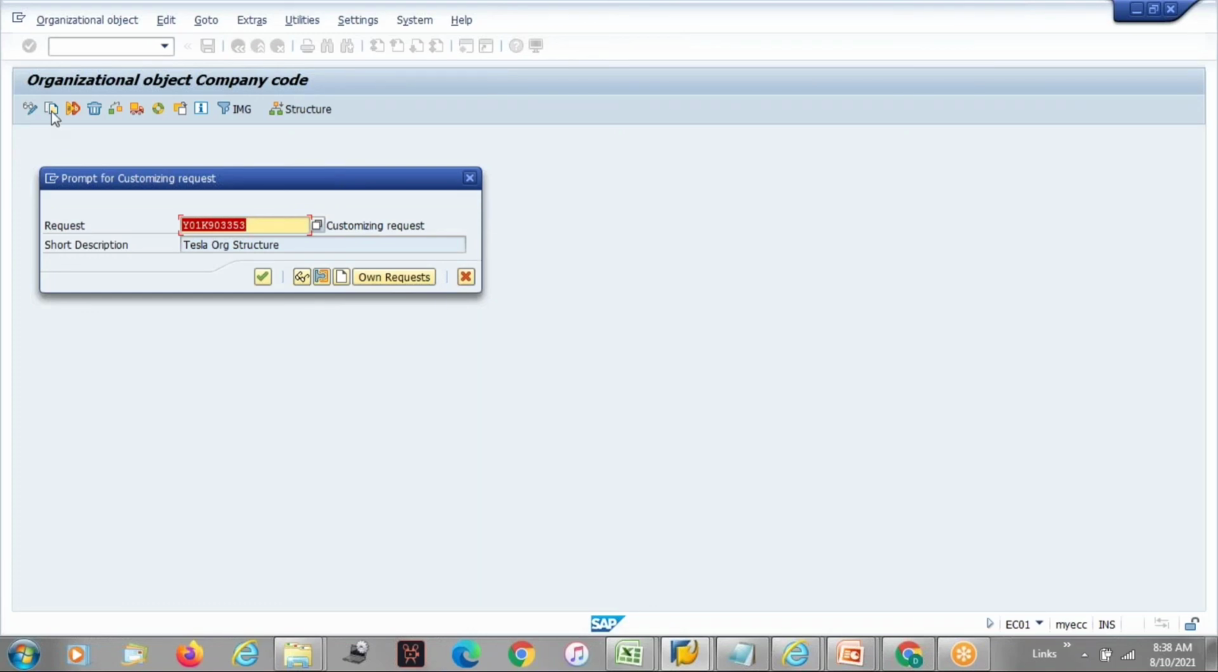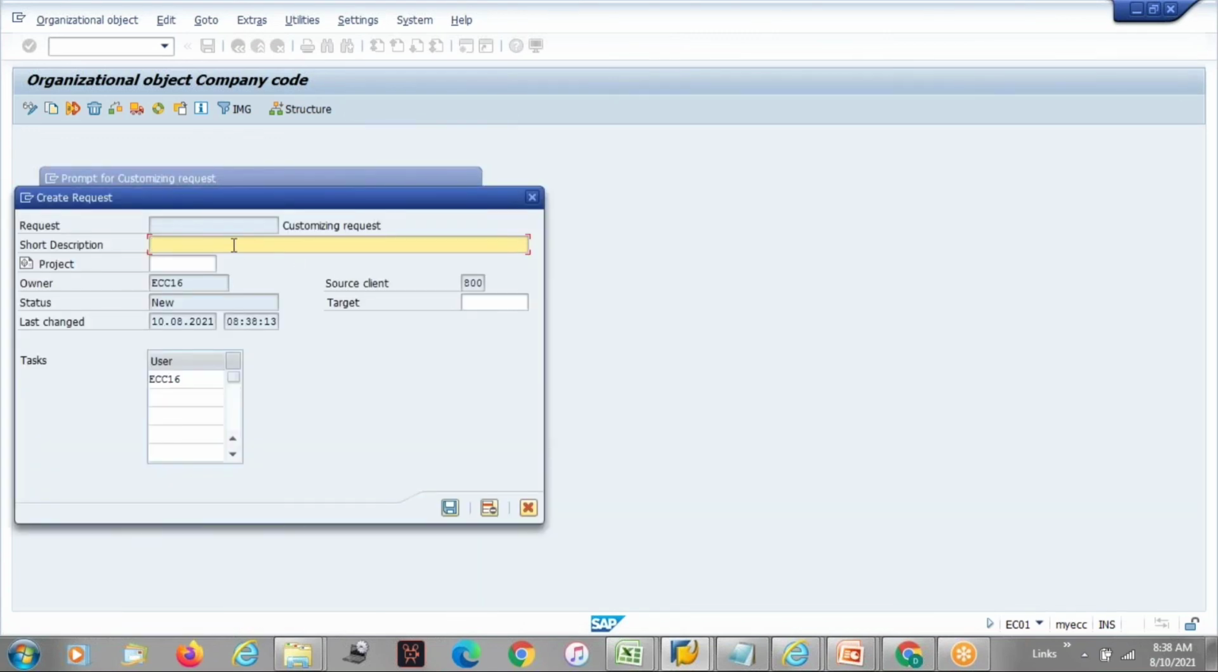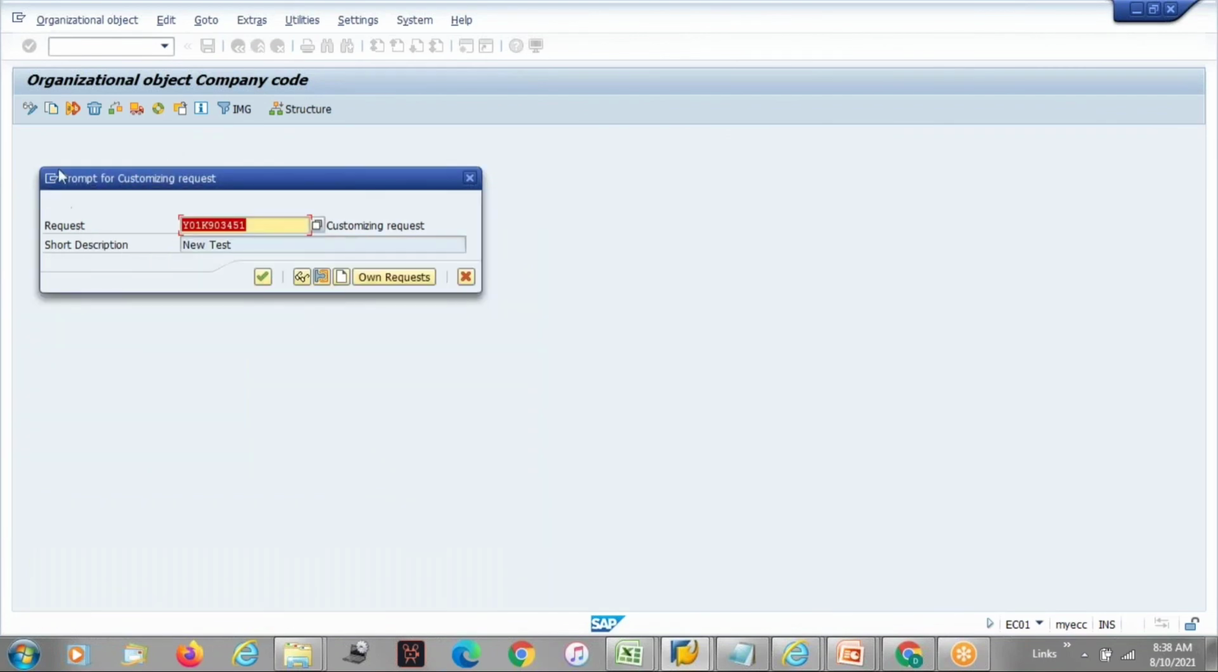Whenever there is a pop-up that comes in here, the system will ask you for something called a customizing request or a workbench request. I'll explain what this customizing request and workbench request are, maybe in tomorrow's meeting. I'm just saving it, and everything needs to be saved in something called a transport request. Whenever you define anything, it will be saved in a transport request.